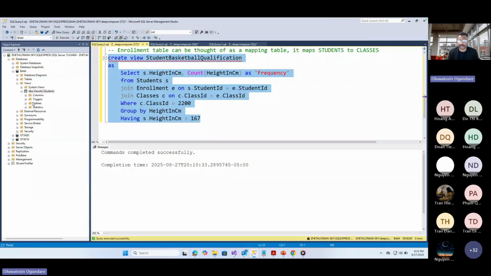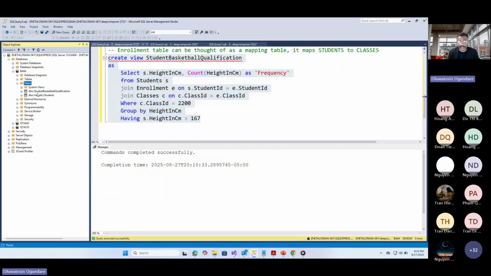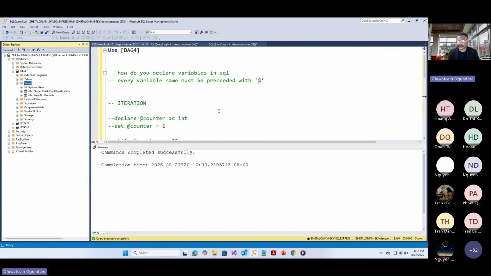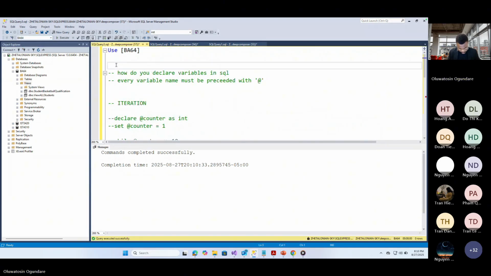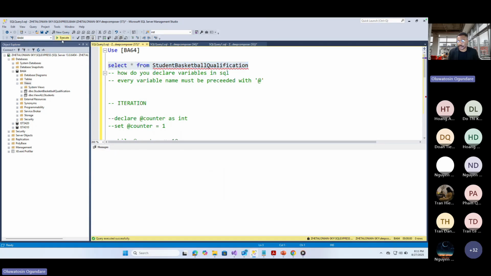Now when we refresh these views, you would see that we have student basketball qualification. If I go up and select star from student basketball qualification, it should be able to show me the results. And you can see that I have the result without having to write my query.